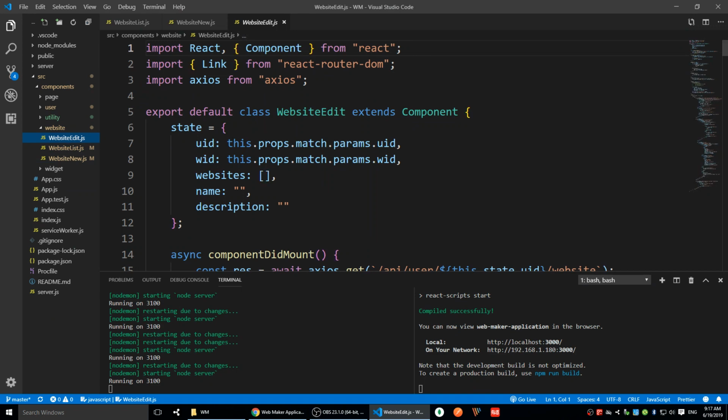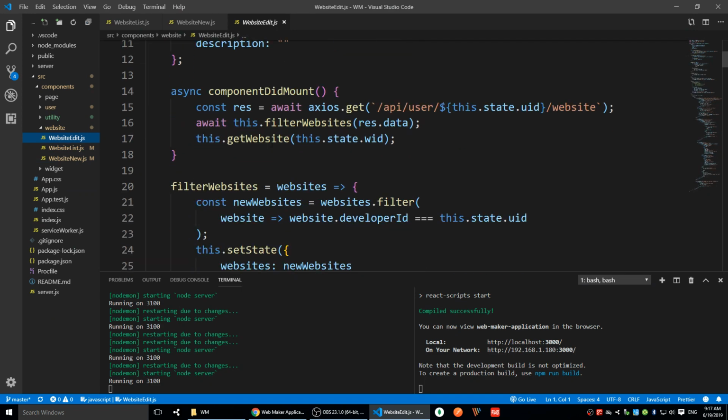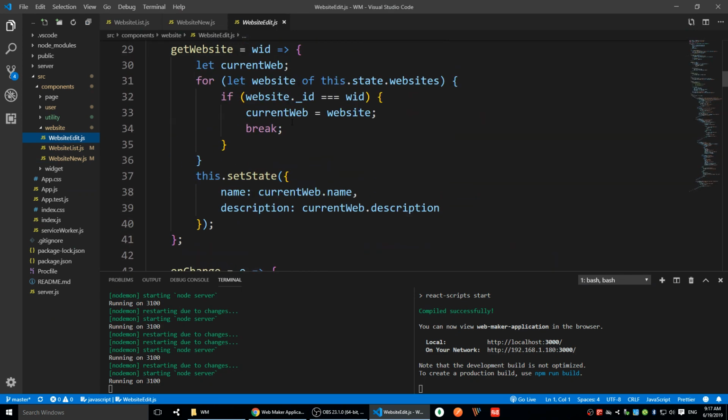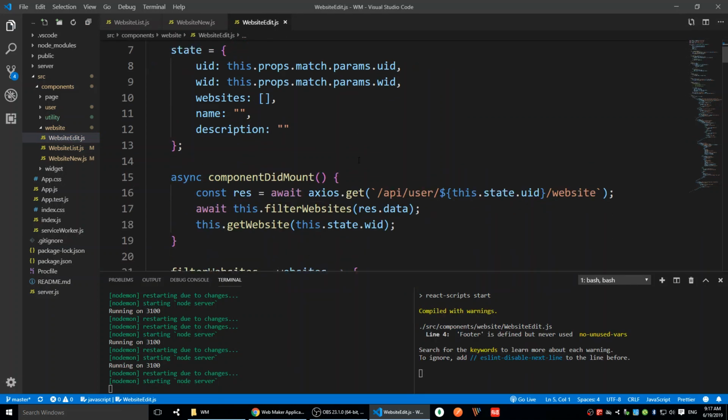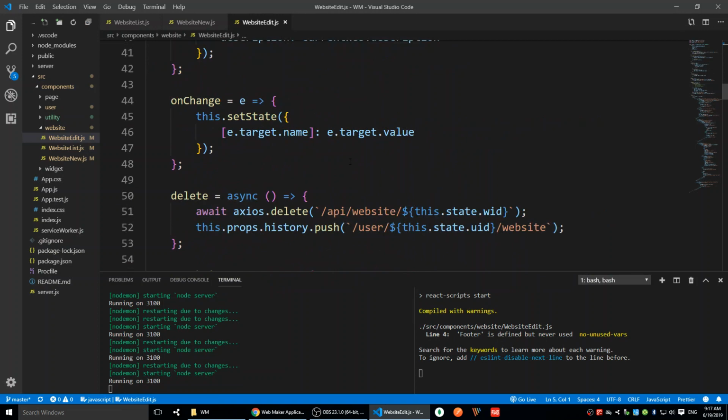Website list, website edit. We're going to do the same thing. All right, do the same thing. So import Footer, and go to the render.